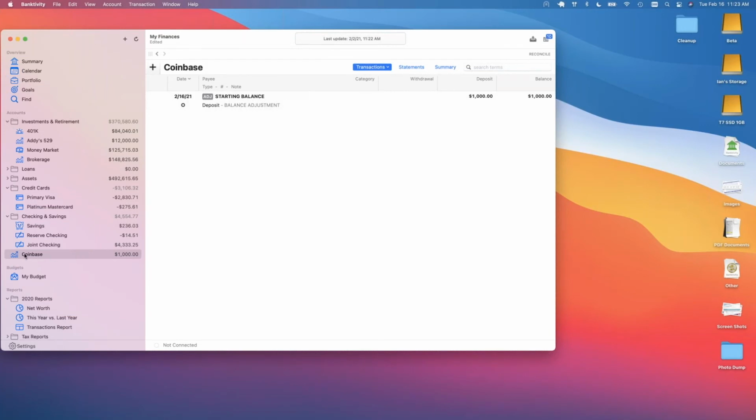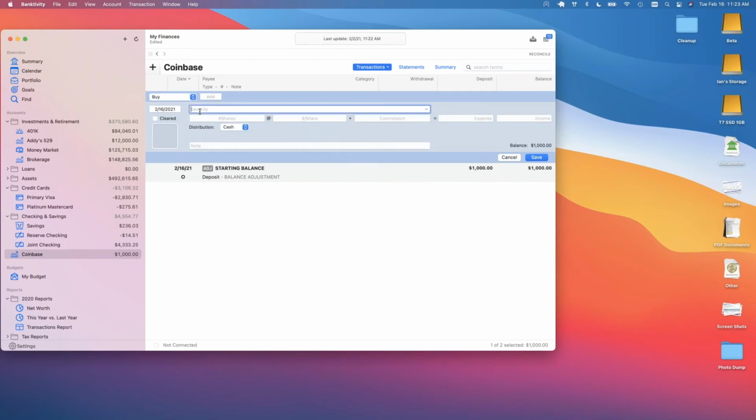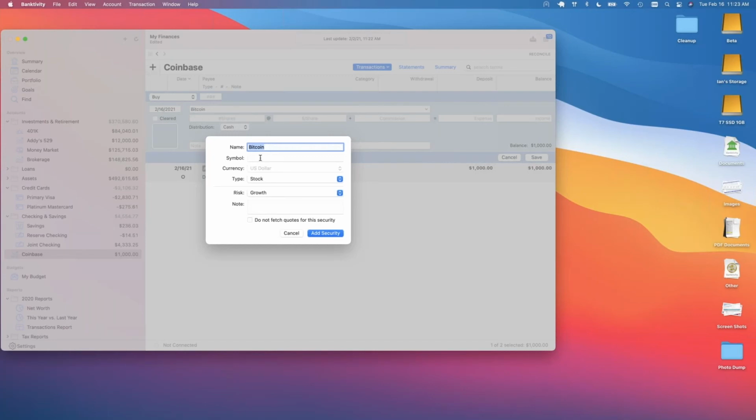And so now I have my Coinbase account selected. I'm going to go to buy, and here's where I'm going to put in my Bitcoin, let's say. When I tab off of this field or click away, a sheet is going to come down and say, hey, we don't know about a security called Bitcoin. Do you want to create it? And so I do.